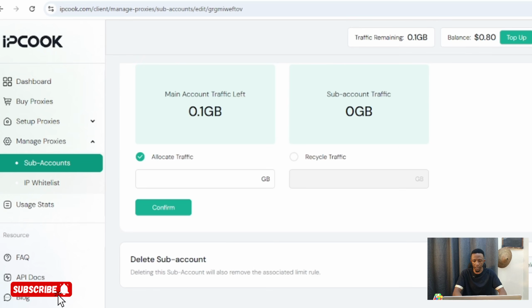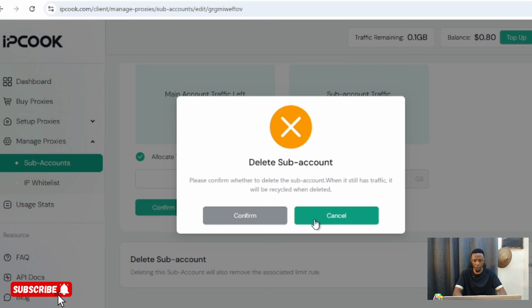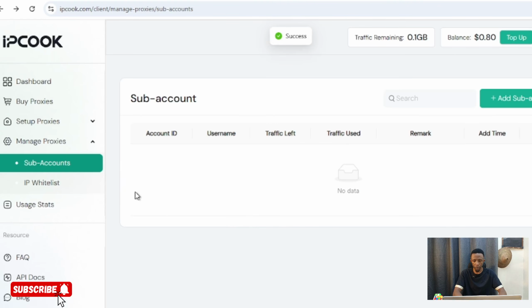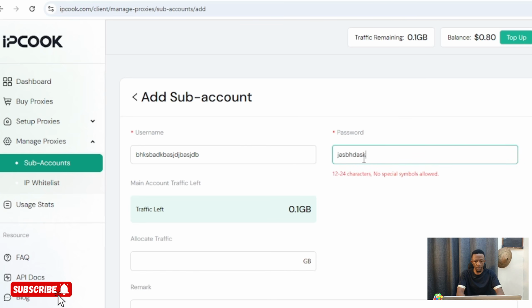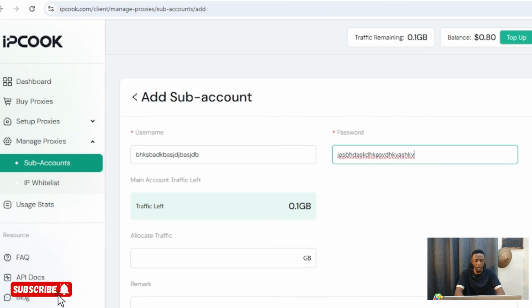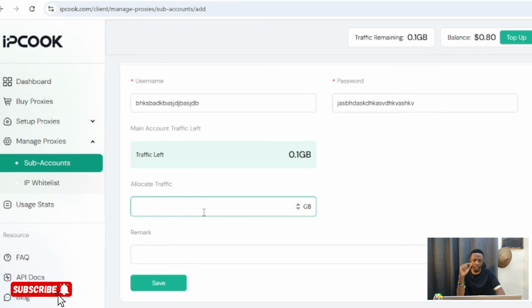Here, let me delete this sub account and I'm able to create another one. So let's see. When you're creating a sub account, it's quite easy. The first thing, of course, is the password. I can do that. You can also allocate the GBs.